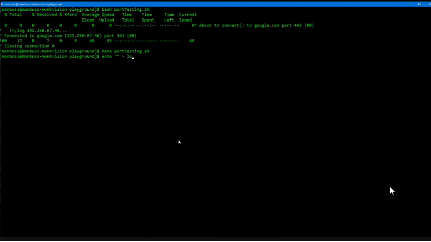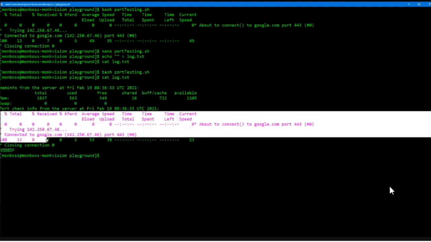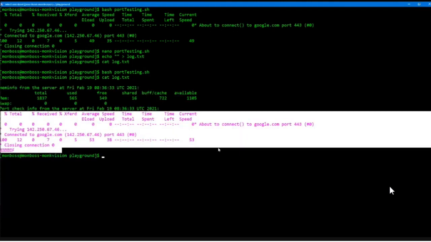To empty a file, you don't have to delete the file, or go anywhere. You can just do echo, then an empty string, and then log.txt. It will clear out the file itself. So now if I run this, you see that I didn't get any output, but I'm fairly certain that if I open the log.txt, it will show me the output directed inside the file itself.